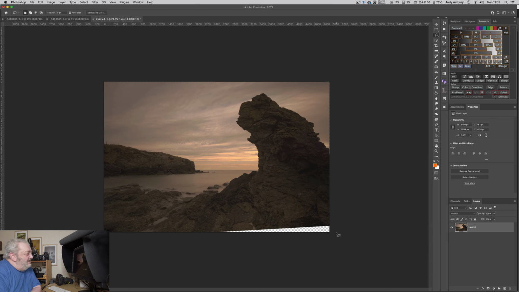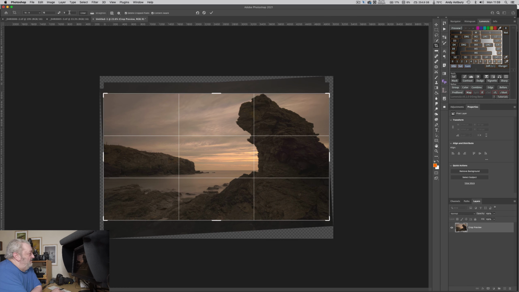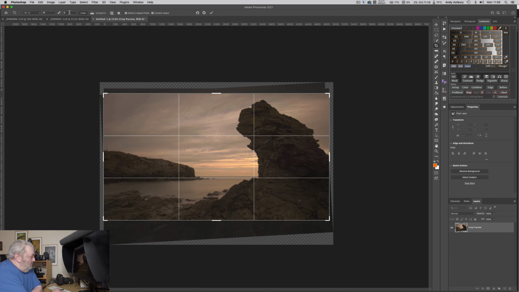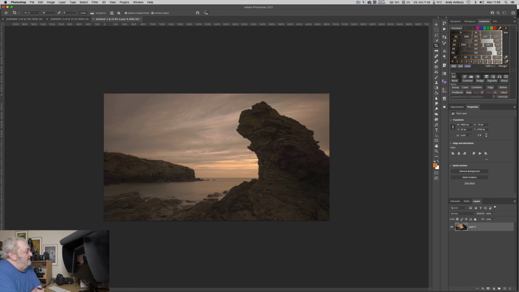I'm not going to bother doing this area because I want to crop this image. I want to make it 16 by 9. So we'll just pull in a crop tool. I've already got 16 by 9 as a ratio selected there. I'm just going to move the image down until the horizon line is on my one-third line like that, and I'm just going to click OK, and there we go.